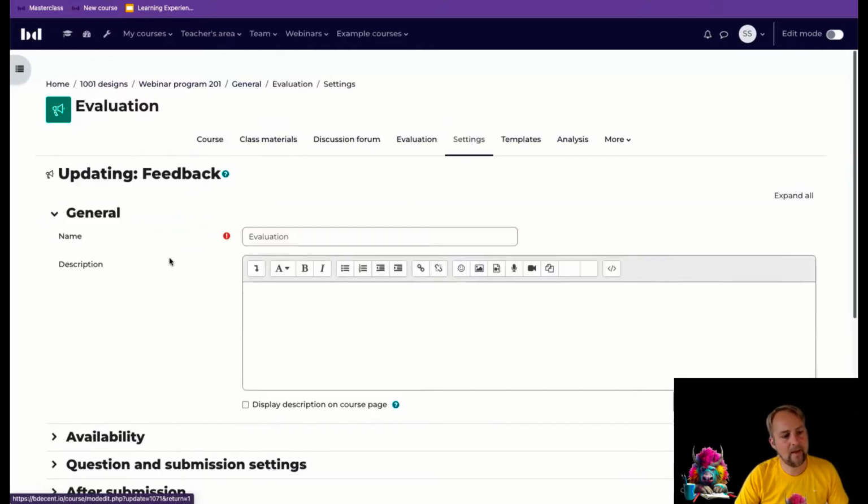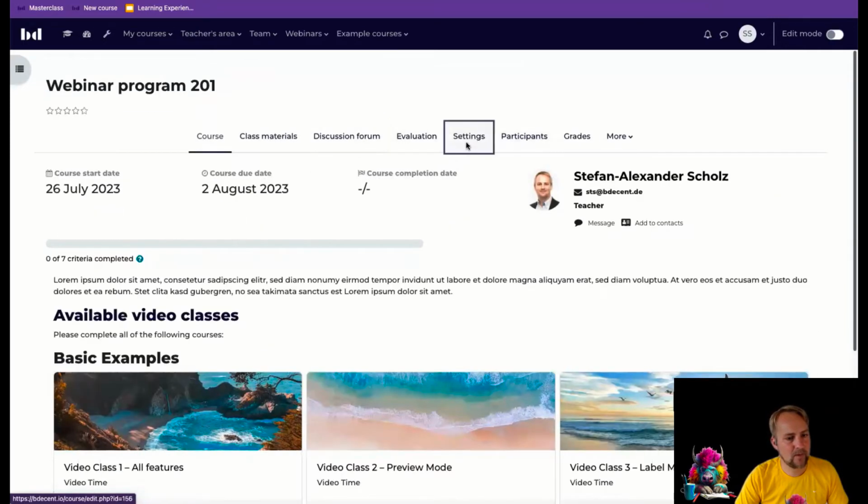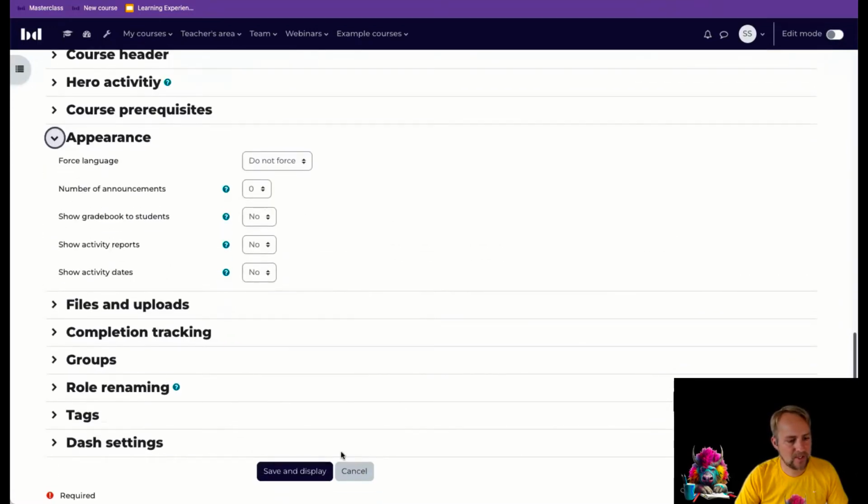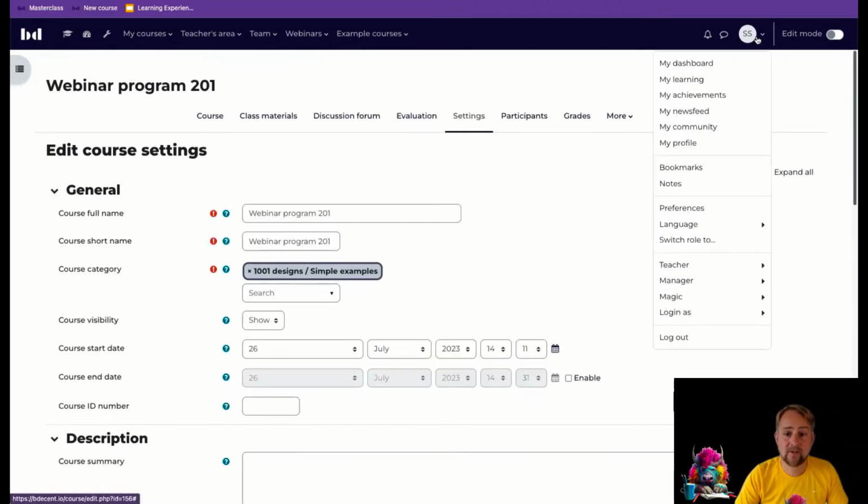Let me check once again. Oh, sorry, wrong settings page. There we go. If the appearance is set up correctly, which is the case. So let's have a look at this from a student point of view once more.